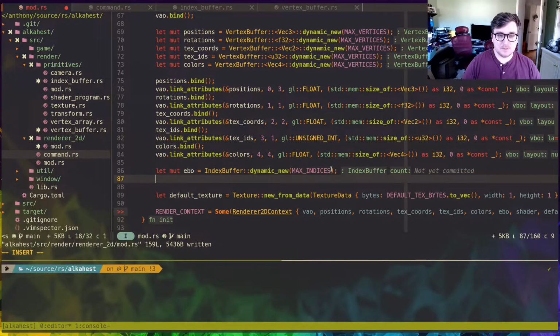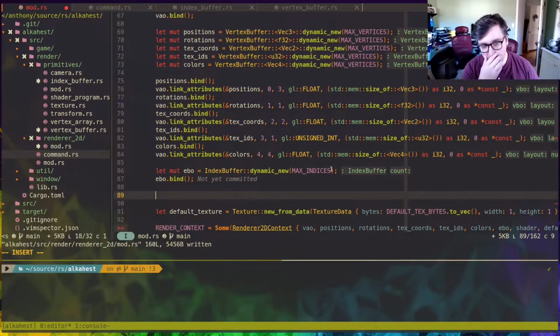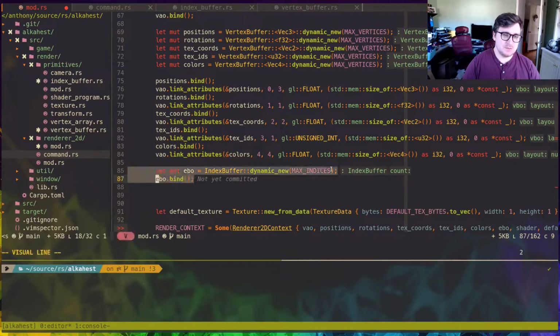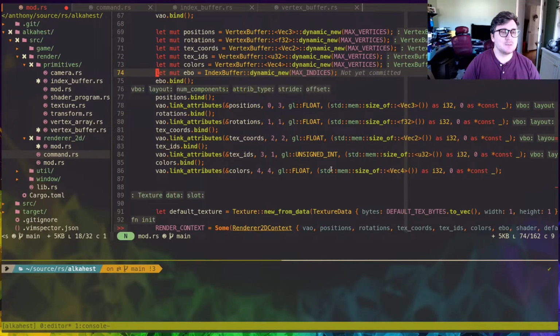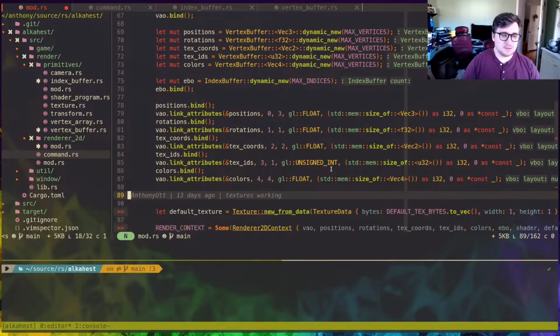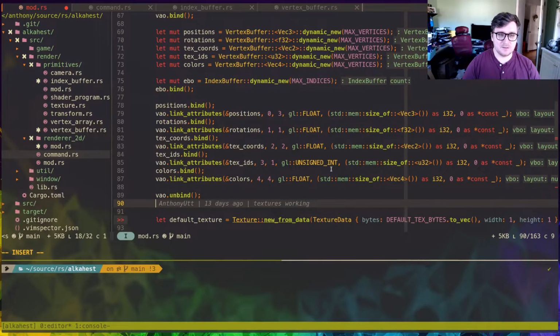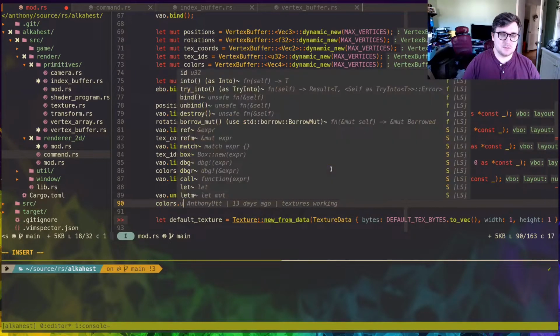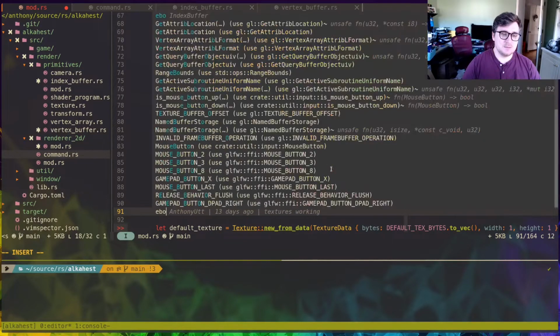Oh, here's a thing that I didn't do, ebo.bind, right? And then, do I need to bind the EBO before I do anything with the attributes on the VAO? I don't know. I didn't have it set up for that before. I don't know. We're going to see how this goes. And then, yeah, you know what? I'll just go ahead and move this up here. And then down here, we're just going to do vao.unbind. And then, let's see, colors was the last one, but it doesn't really matter. Colors.unbind. And then ebo.unbind.